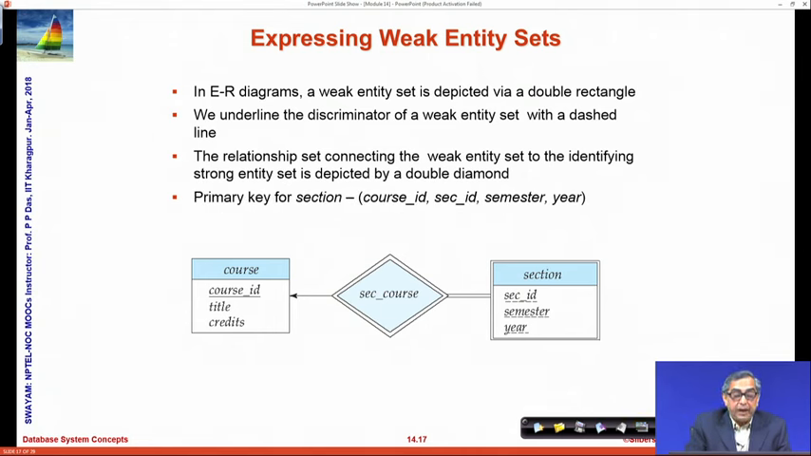Once that happens, the primary key becomes the discriminators of section, the weak entity set, and the primary key of the identifying strong entity set, the course. That forms our final primary key for this entity set section. Mind you, course ID is not a part of this relation, but it actually plays the role through this section ID as a key for the section relation, without which the section entities cannot be uniquely identified.